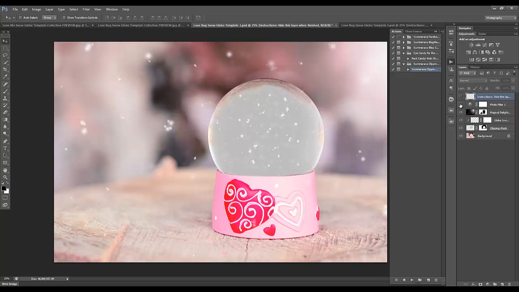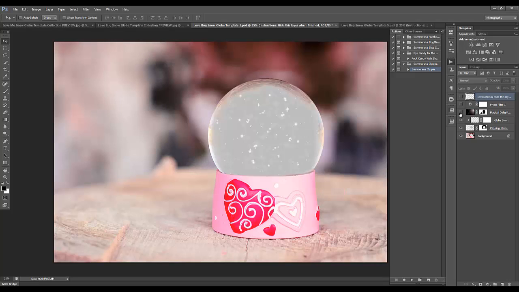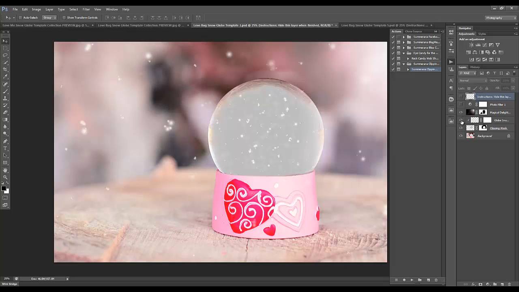And here's the photo filter, which makes it a little bit more warm. You can click that on or off. Here is the snow and flare. You can click that on or off. And here's the snow inside the globe if you want that or not. And here's the clipping mask.